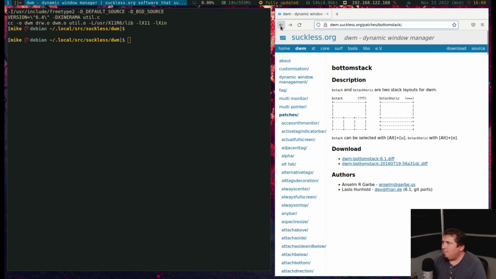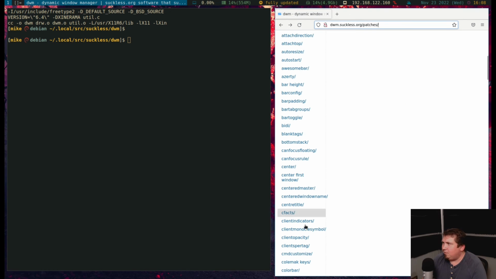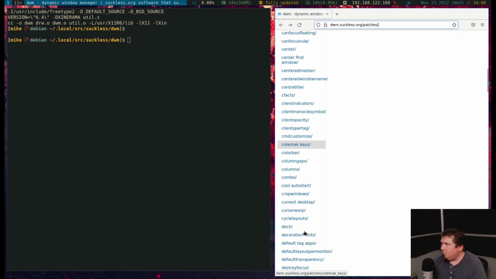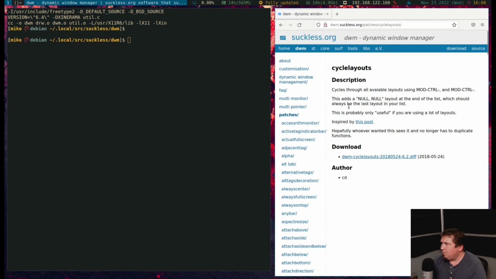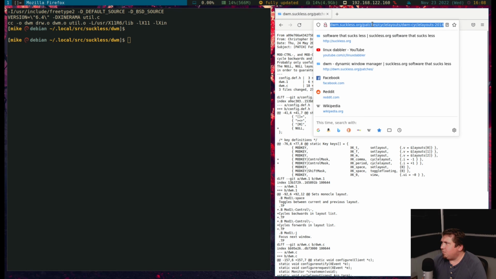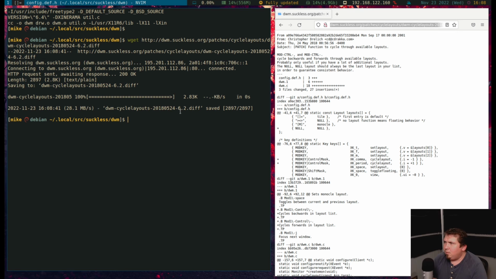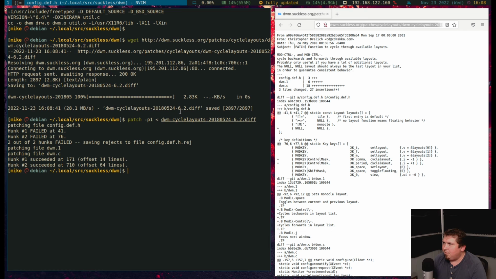And let's see. Bottom stack, let's do cyclelayouts next. Go down to CY. There it is. Cyclelayouts. Let's copy that and then wget and then paste that in. Now patch -p1 cyclelayouts. All right, I have a config.def.h failure and that looks like it's about it.